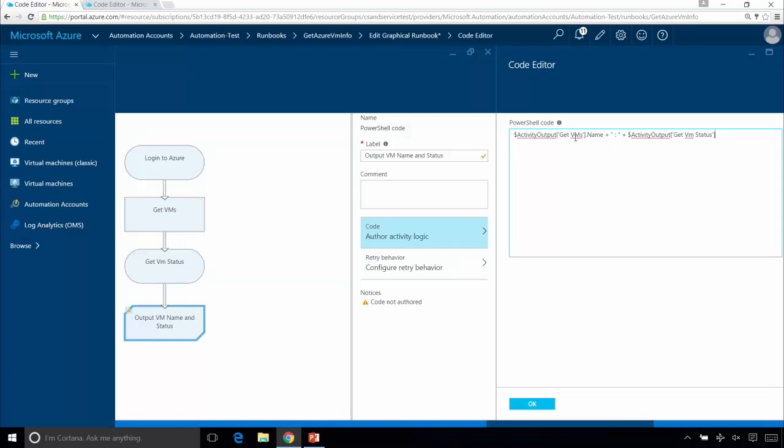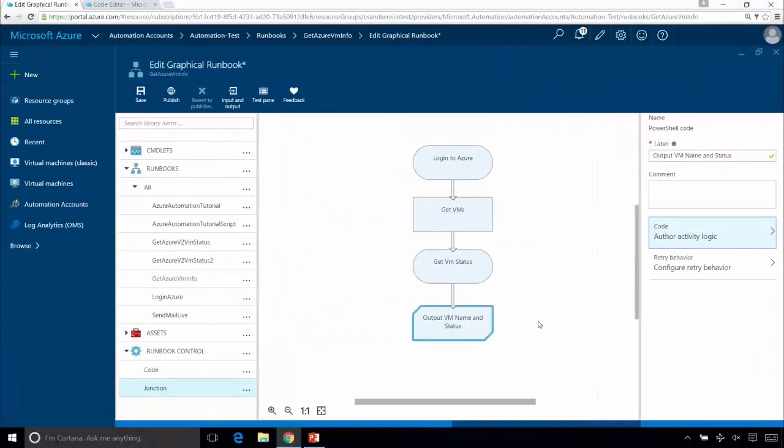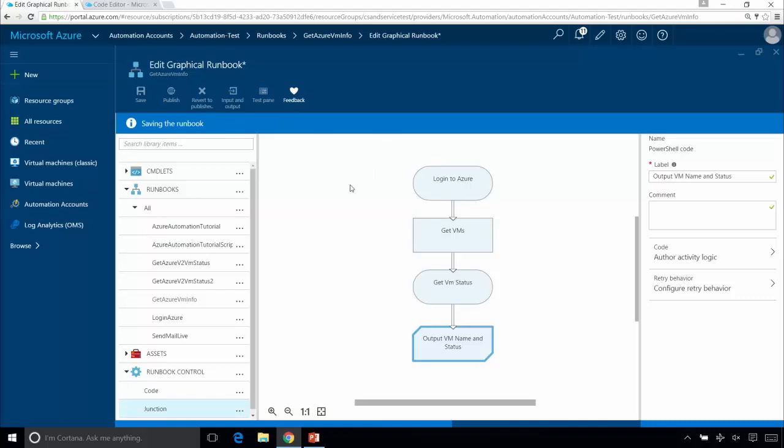And I know that out of Get VMs, there's a property called name. Yep. And then I've said plus, and I put another string here, just a colon. And then I get the activity output of Get VM Status. Right, so you're just concatenating those together. So I'm just building up a string that says that VM name and status, okay? And then we're ready. Cool. So we've saved that. Almost too easy.